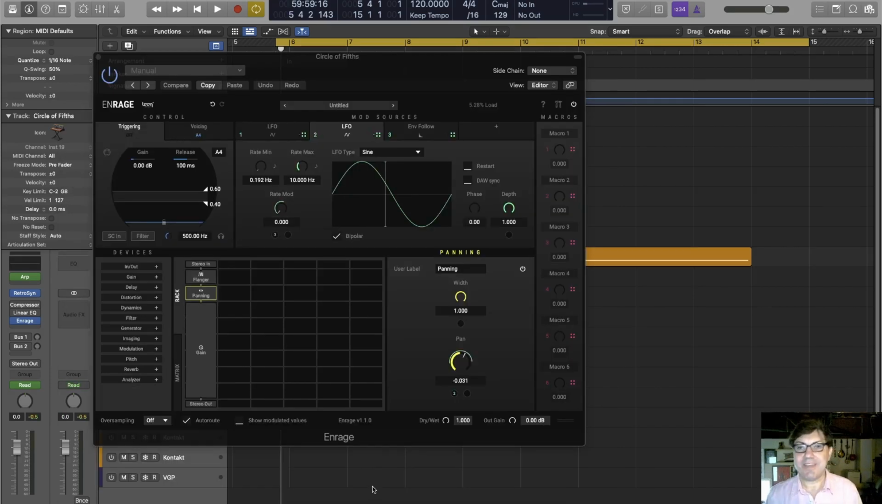Okay, so I'm going to hit play. And I want you to pay close attention to what's happening to this pan value right here. You'll see that as our cutoff envelope is opening up more and more, the panning speed gets more and more frantic. So let's take a listen.